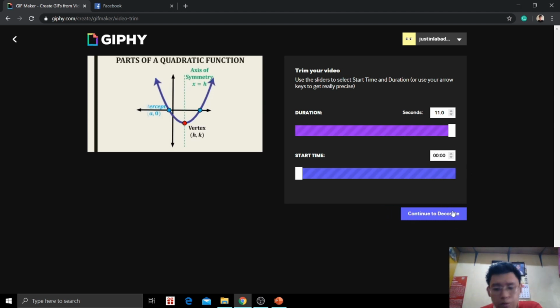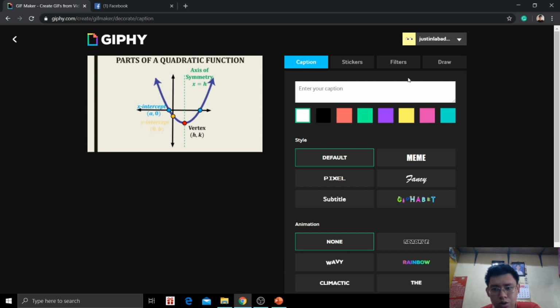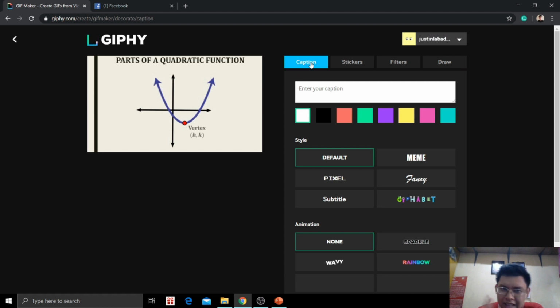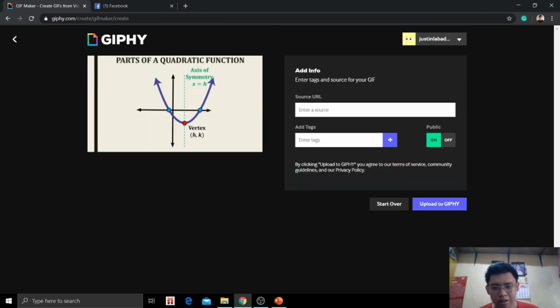Now, moving on, let's continue to decorate. Here we have different ways for us to add text, stickers, filters, or drawings. We can add some, but for me, that's enough, because all I want is to have a GIF file of the PowerPoint presentation I made, for summary purposes. So, I will continue to upload.